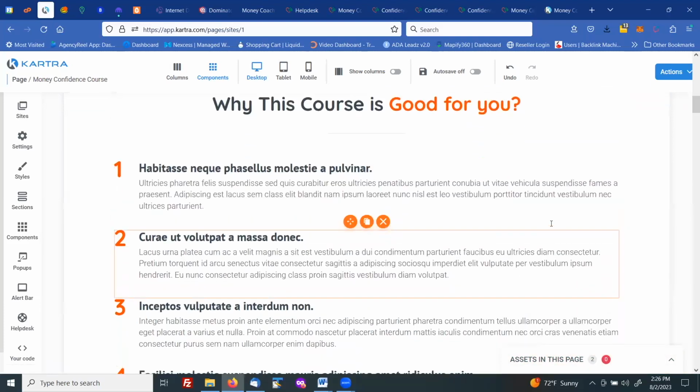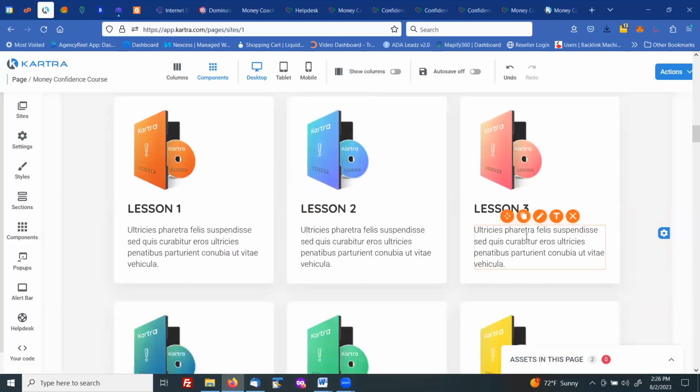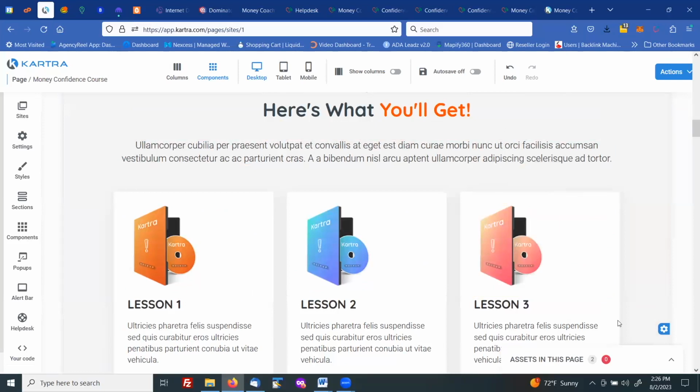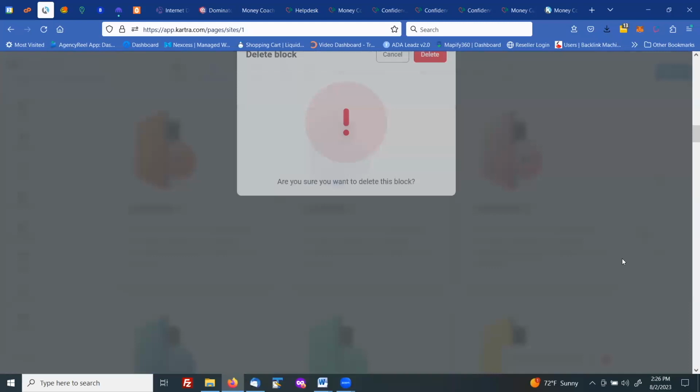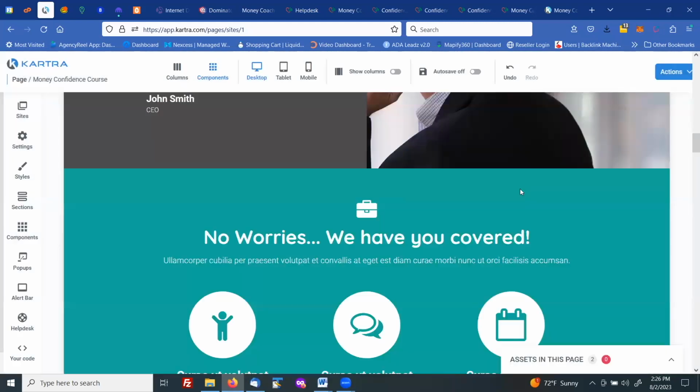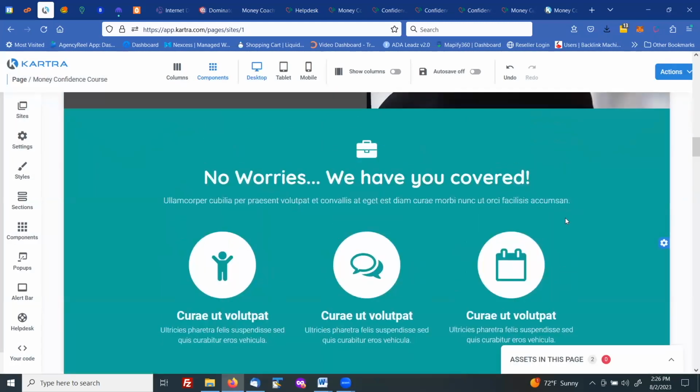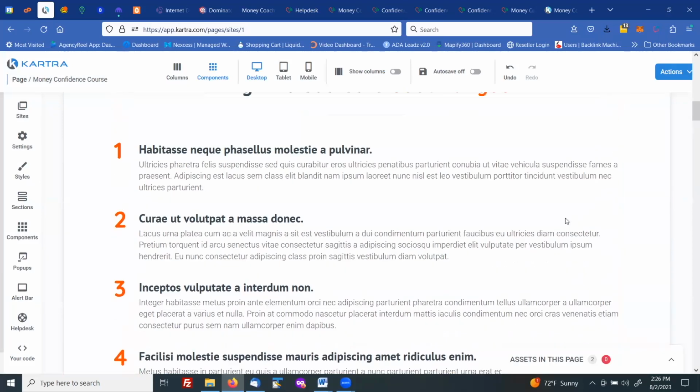Okay, so we have a bunch of stuff going down the side here. And notice each one of these sections, this was from sections over here. So every section has an edit button on the side here. So you can delete that section. Now that section is gone.